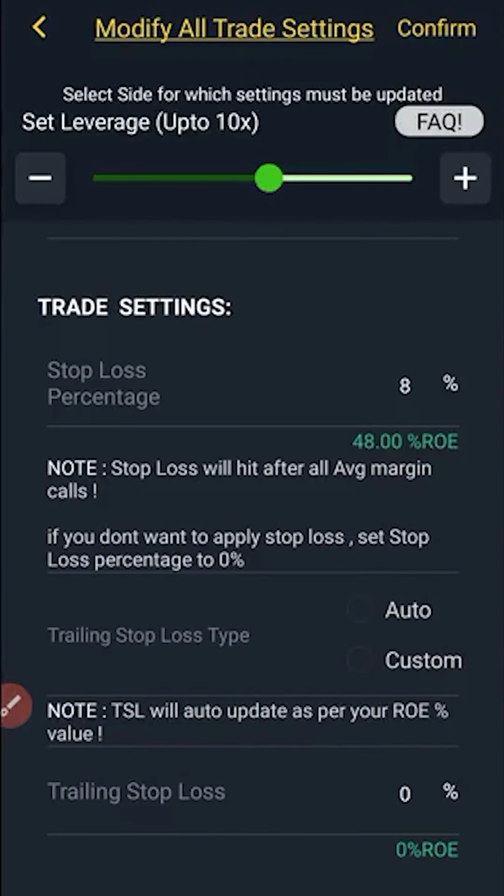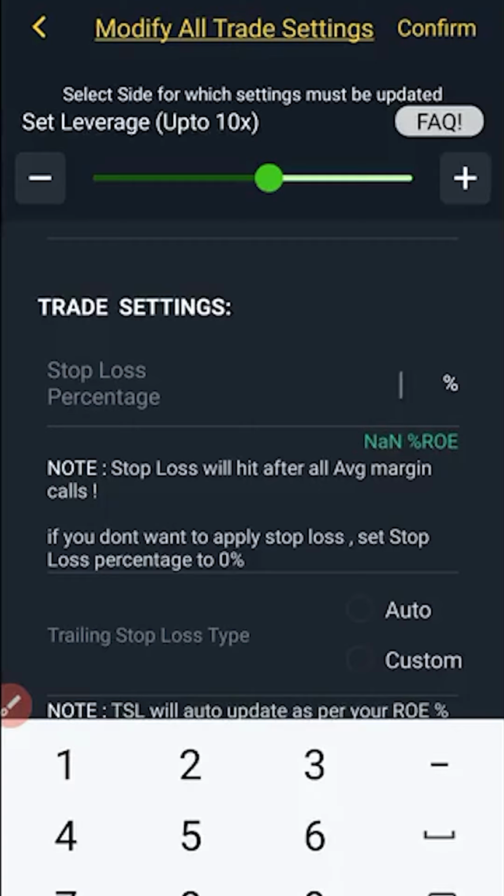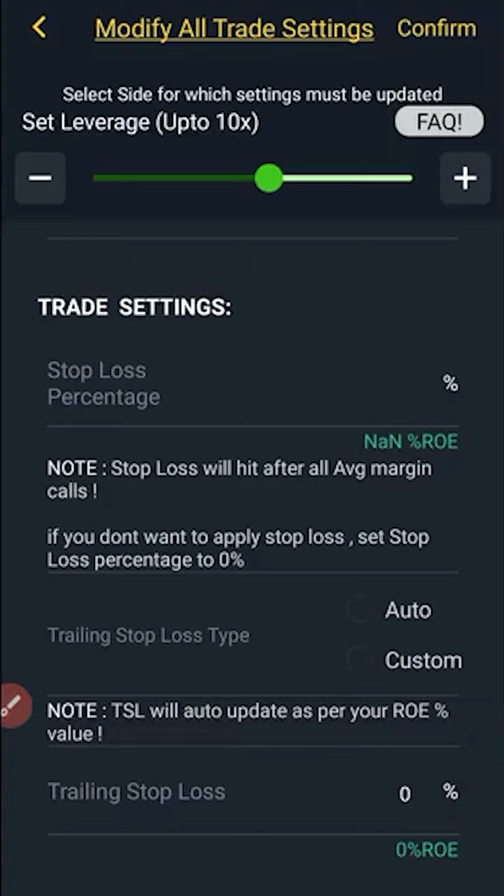You can decide to set stop loss or make it 0. You can make 3%, that's 36% ROE, 8%, that's 48% ROE, 10%, that's 60% ROE. You need to set it.